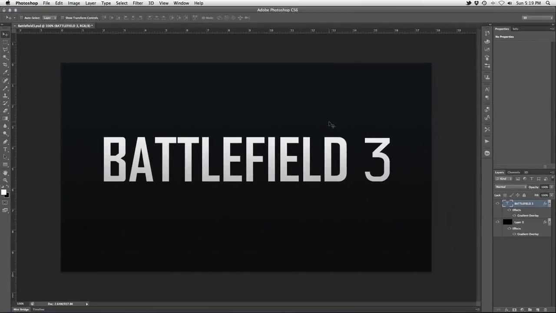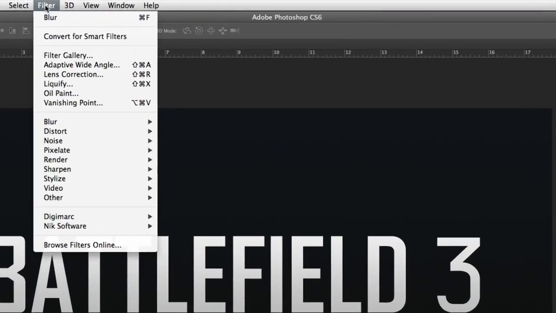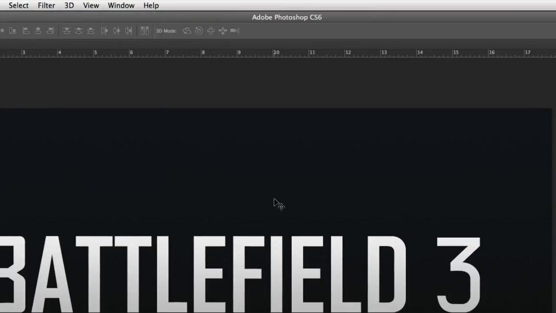a few ways, including a pattern overlay, but when combined with a gradient, it's a little bit tricky, so we're going to resort to a filter. Now before you aimlessly add a filter to your text, make sure you convert it for smart filters first. This will not only ensure that you can edit the filter settings later on, but you'll also be able to go back and change the text if needed.